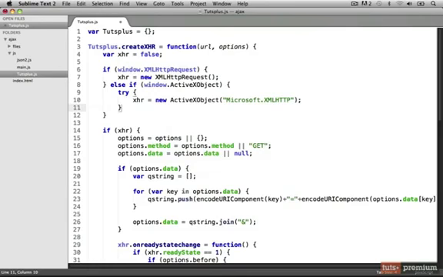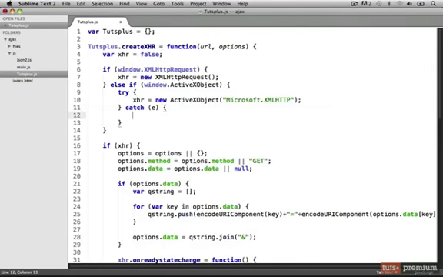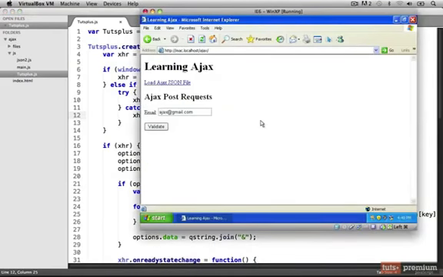That way, if it's not supported or it throws an error, the ActiveX object isn't even created. So we use catch, and inside of the catch statement, we can assign the XHR variable a value of false. And with that small amount of code, we now have support for older versions of Internet Explorer. Now I'm just going to switch back into my virtual machine, and I'll refresh Internet Explorer.